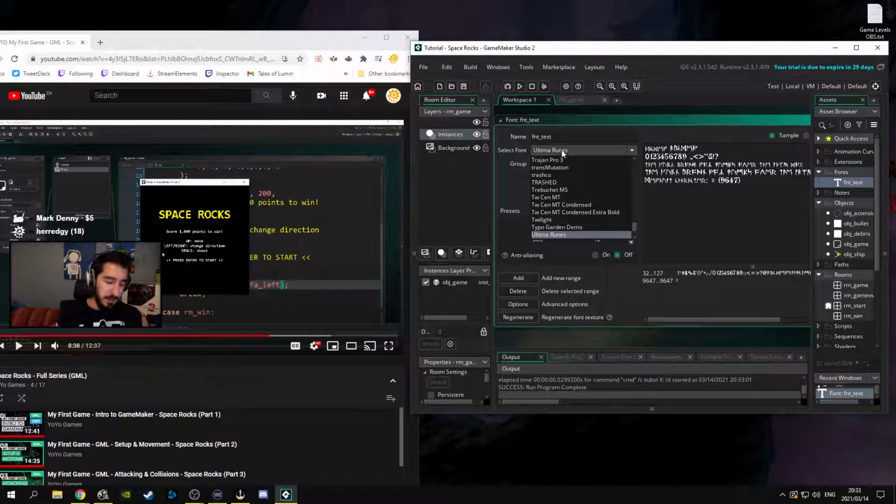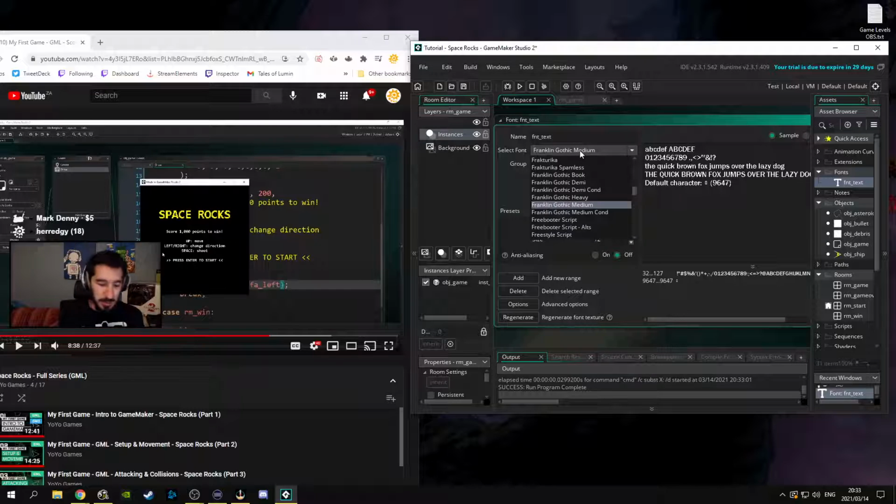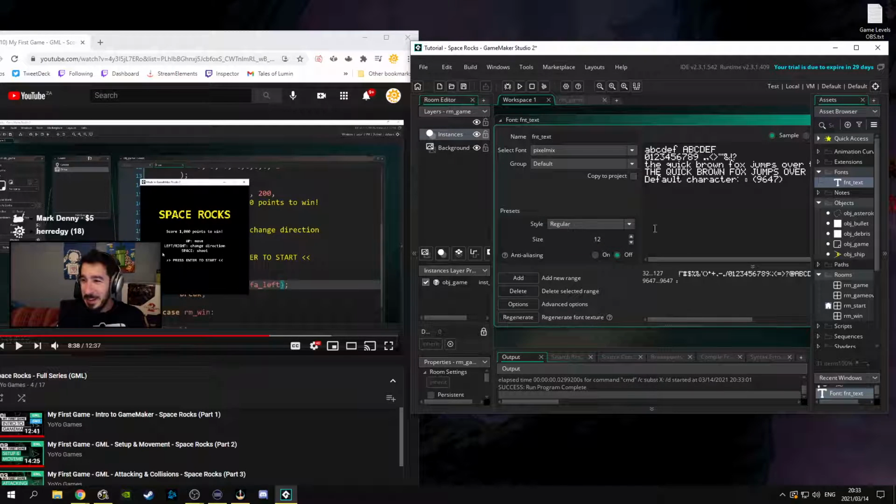Another one that I use quite often is Franklin. So, I'll type fr. Franklin, let's say Gothic Heavy. But it's not going to work. So let's go with Franklin Gothic Medium. And Traxa says it's not my font. So we're going back to Pixel Mix. Okay. Alright. So why is it not my font?